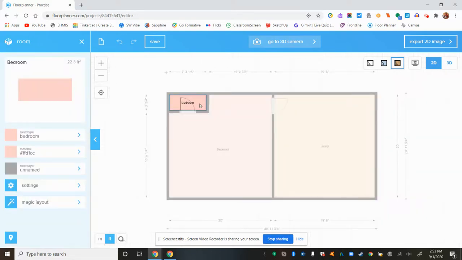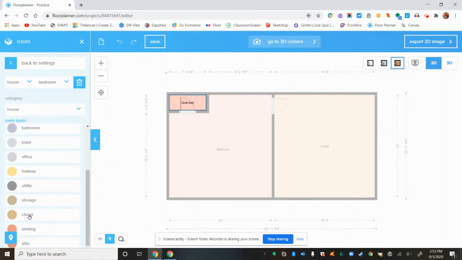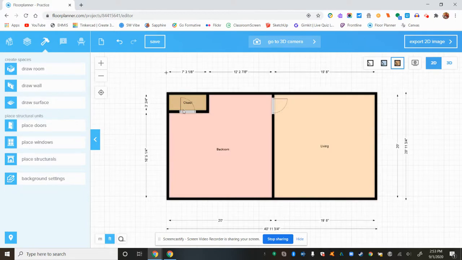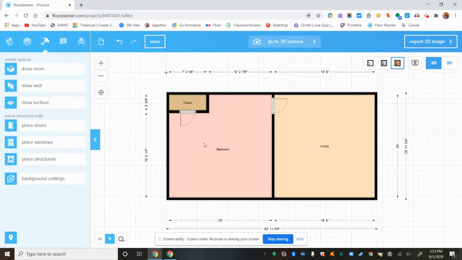And usually for a closet, and let me change this to a closet, the door doesn't swing into the closet. The door should be swinging out like this. Perfect. Good. All right, now that we have that done, the next thing that we can do is windows.